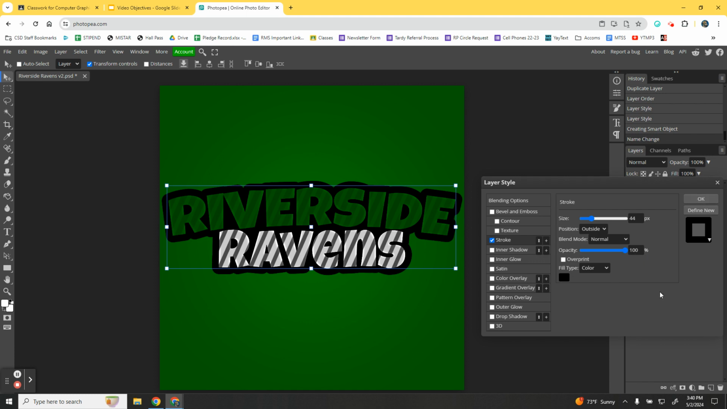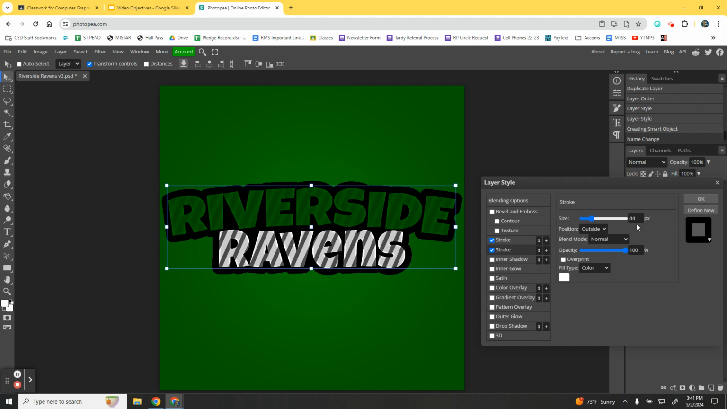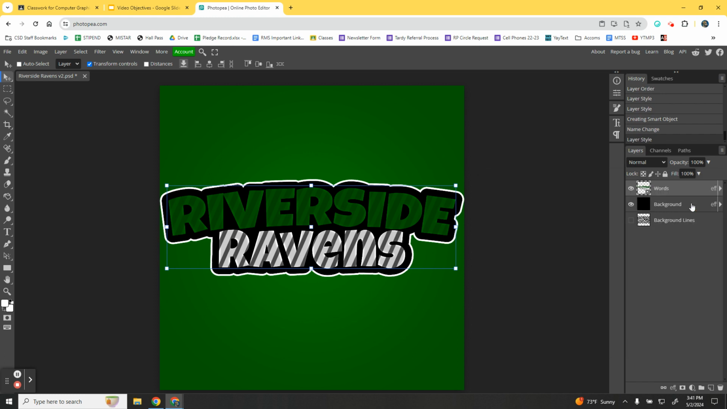And then I'm good. Now we're going to add a second stroke. There's only one stroke option here, so we're going to click this plus button right there, and it's going to add another stroke option. We're going to change this second stroke. Make sure you're on the second one, the bottom one. We're going to change that one to white, which should be FFFFFF all the way through, and we're going to make that one 56 pixels. So I'm just going to drag that up to be 56 pixels, and I'm good to go. Now I can click OK.